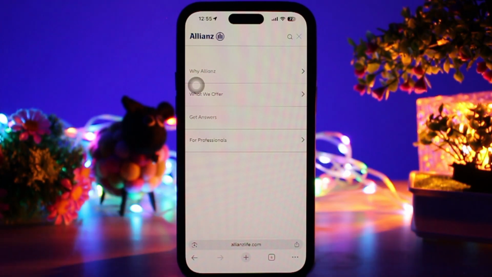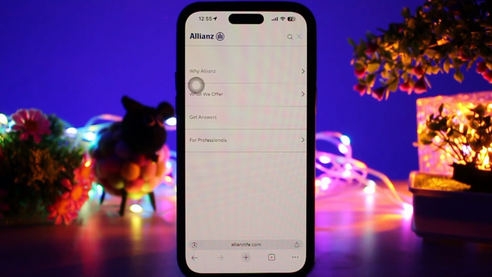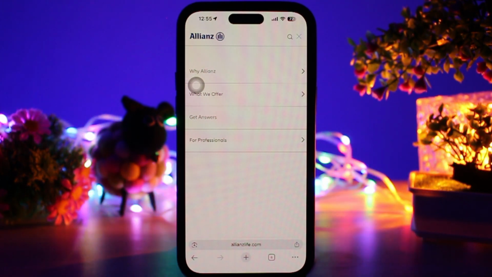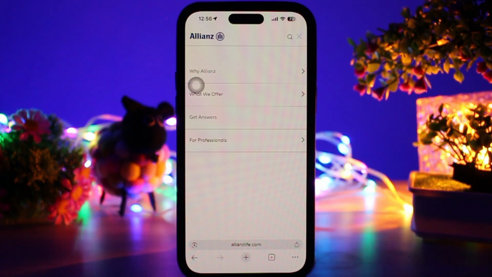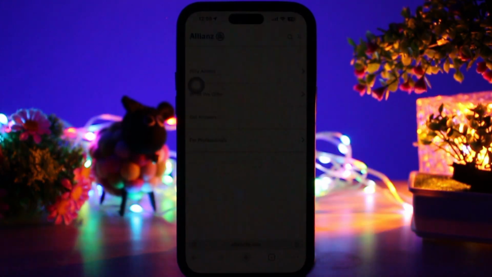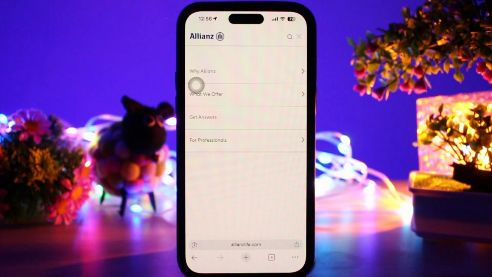Then next is to upload your documents by simply tapping on upload documents, where you can upload photos, PDFs and screenshots, and make sure the files are clear and readable. Then next is to fill in basic details. You may be asked the date of treatment, provider name, total cost, currency and a short description.